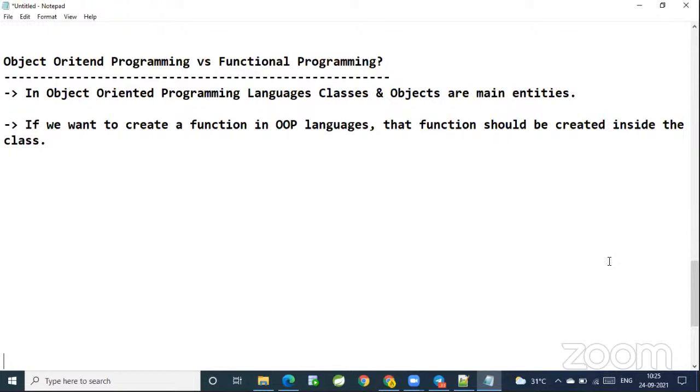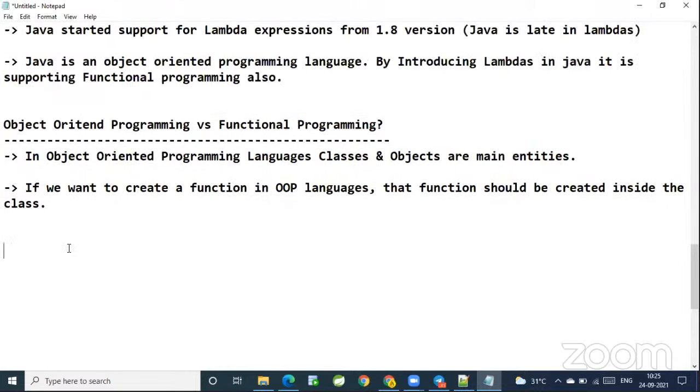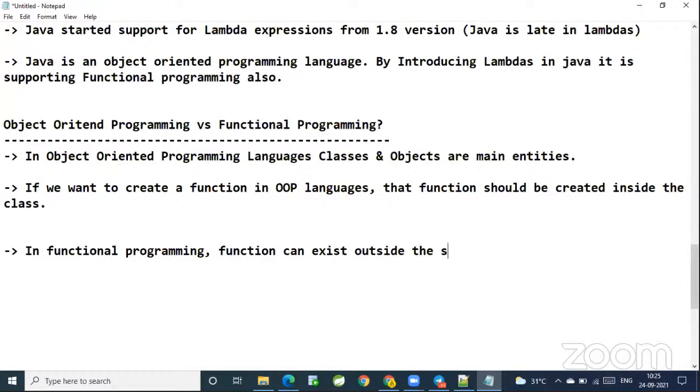You can create the object for that class. You can call the methods. Within the class, methods will be available. When you go for functional programming, in functional programming, a function can exist outside the scope of an object. That means outside the scope of an object also we can write a function.